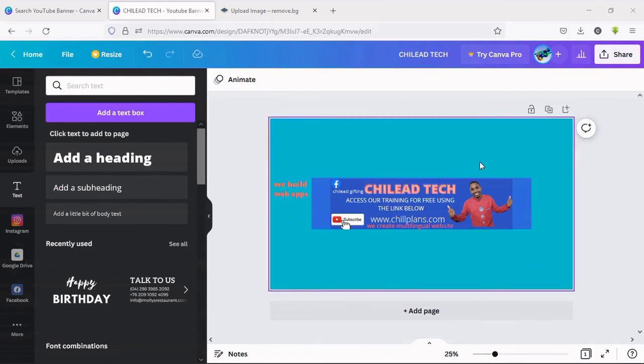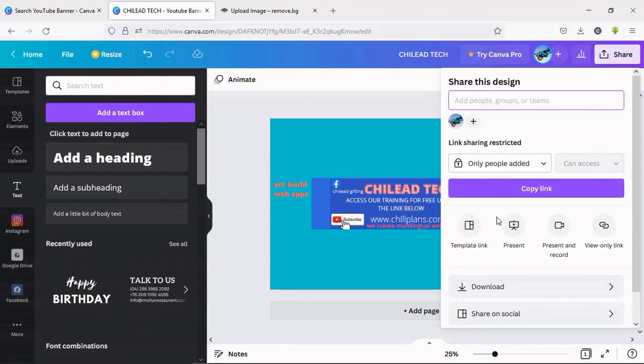So to download, click on share. Then you see the download button, click on the download button there. Save download setting. Then your banner is downloaded.